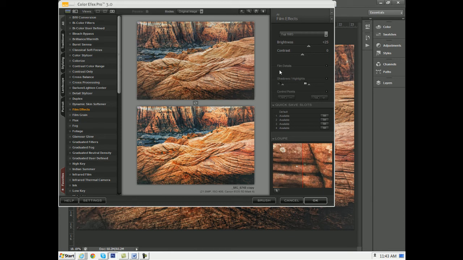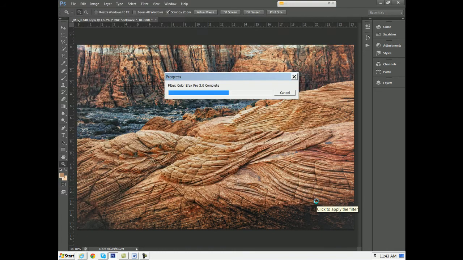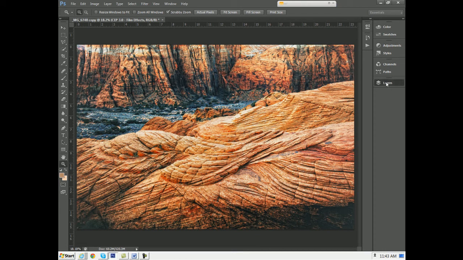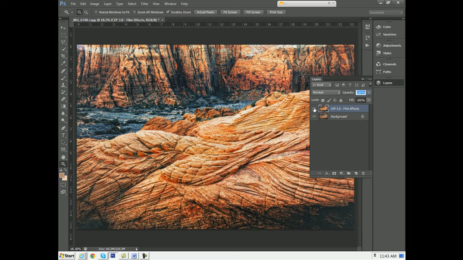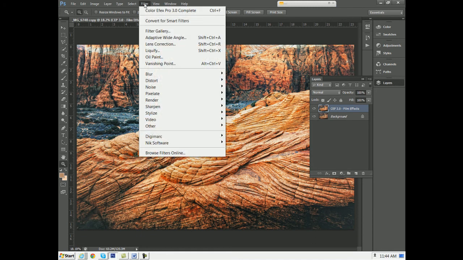There's other things I can do in Film Effects, but I don't need to for this particular image. I'm going to click OK, and it will create a layer for me, and after it opens up I'm going to go into the layer palette, and if you click on and off that eyeball, it shows you what the layer created. The next layer I'm going to create is also in Nik Software.